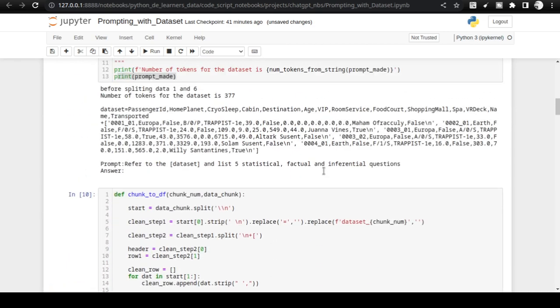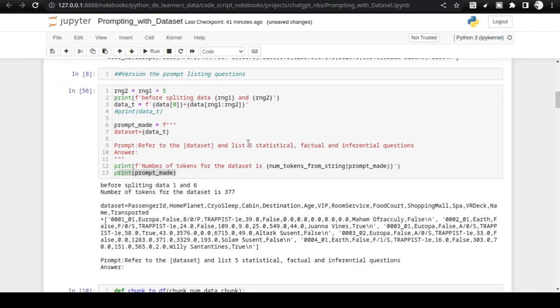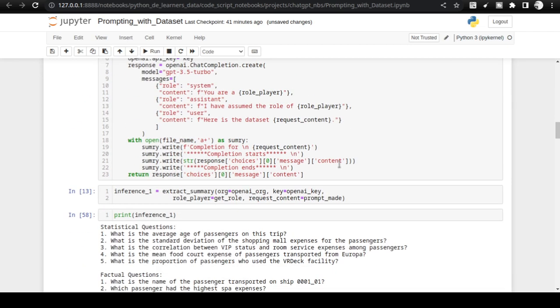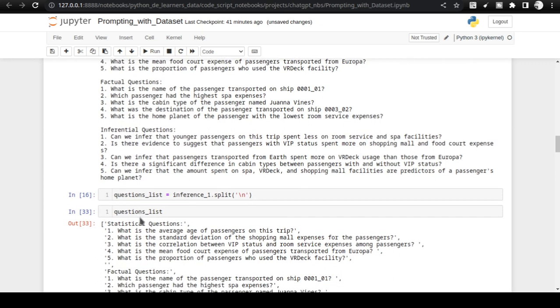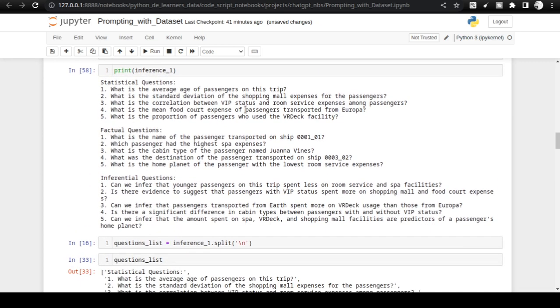What is the prompt that we sent? Take a look at the prompt once. List 5 statistical, factual, and inferential questions. So it has listed that. Okay, so we have got the questions based on the data set that we provided. This is all based on the data set.